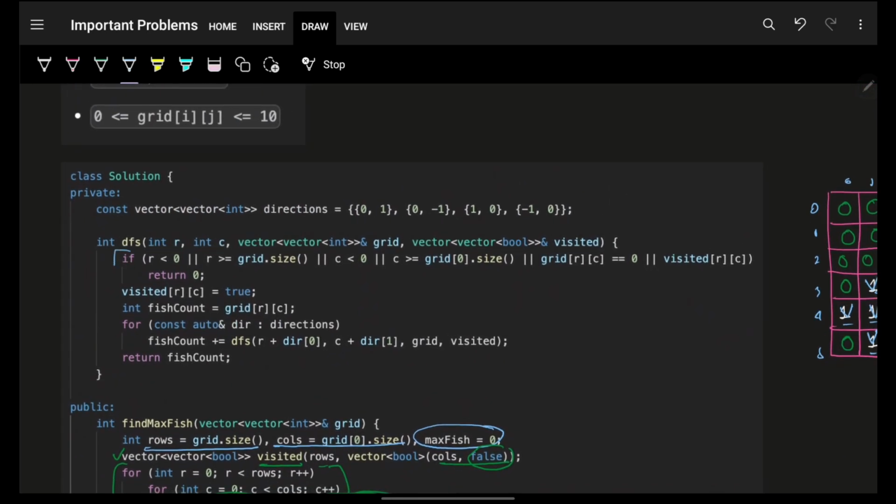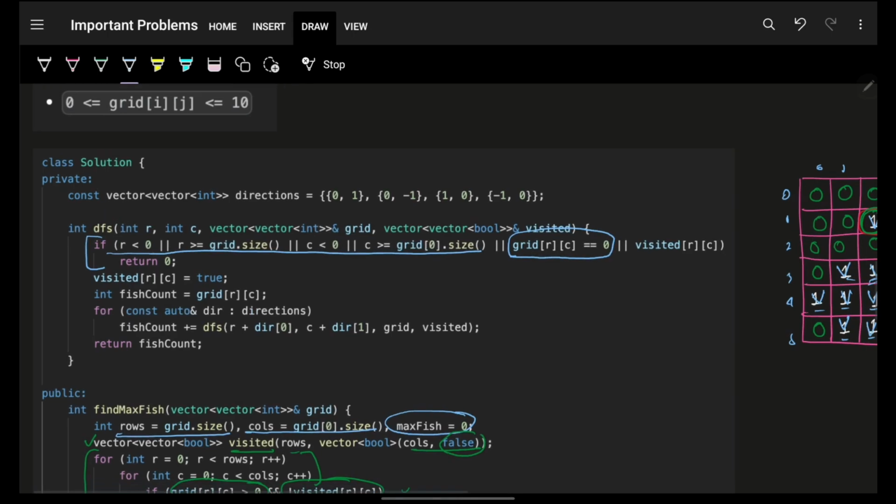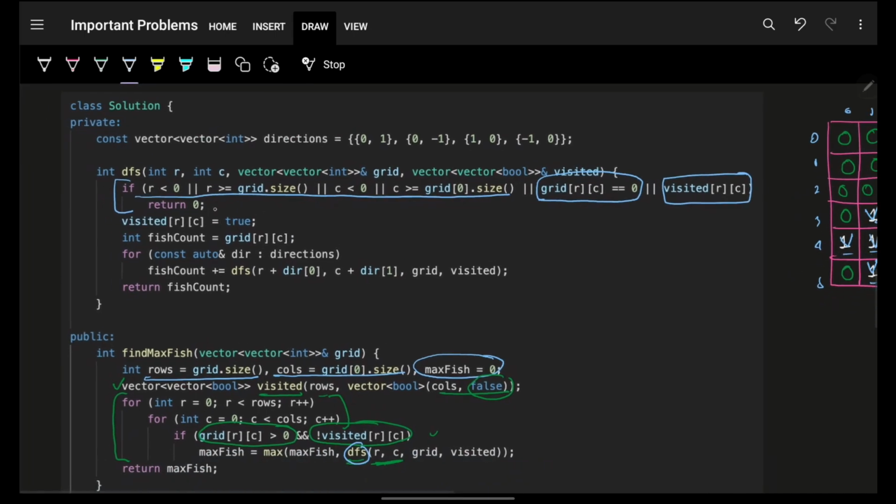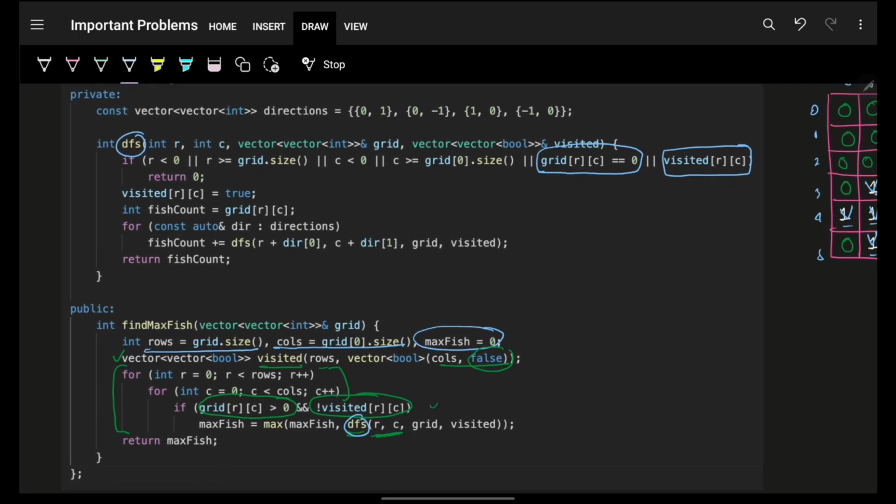Let's see the DFS. First, the very base case: if I go outside of the grid, make sure to return a 0, no addition in the sum of the component. And if it is a 0, which means it's a land cell, or if it is an already visited cell, please don't go on to it and simply return a 0. Make sure that this DFS is returning, for that specific component, the sum of fish values.